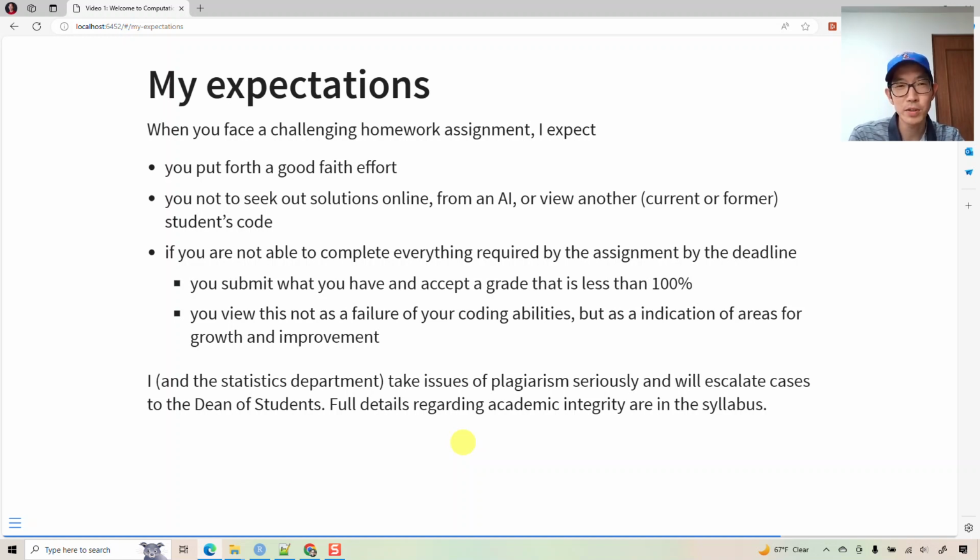So when you face a challenging homework assignment, what I want from you is to put forth a good faith effort. I want you not to look for solutions online or use an AI tool or someone else's code. And if the deadline comes around and you're not able to complete everything required by the assignment deadline, submit what you are able to do.